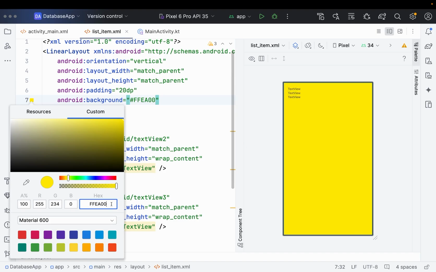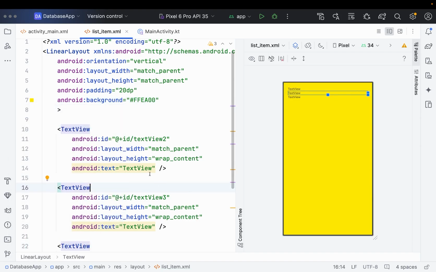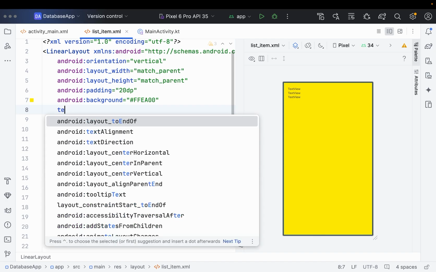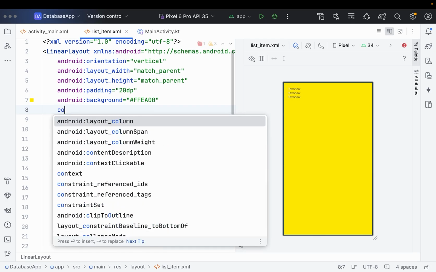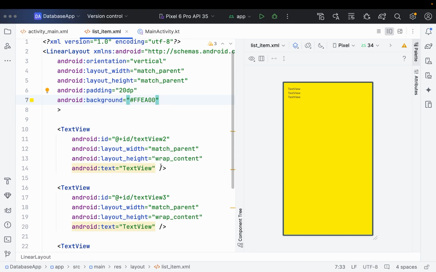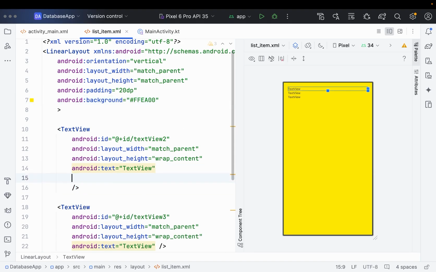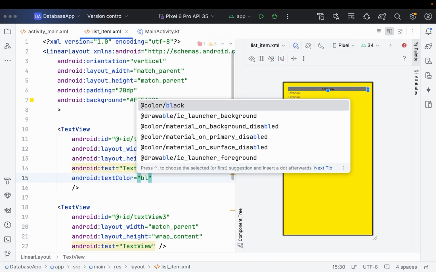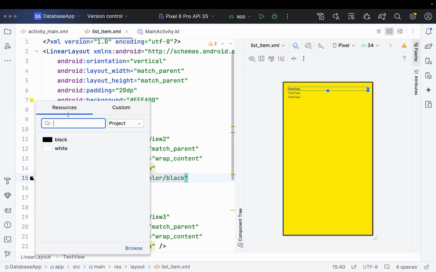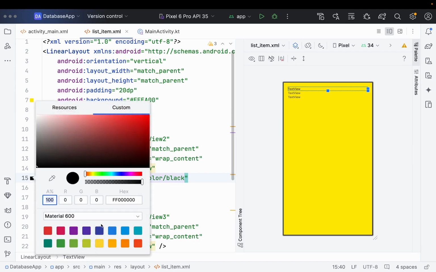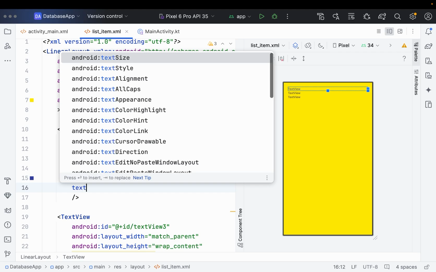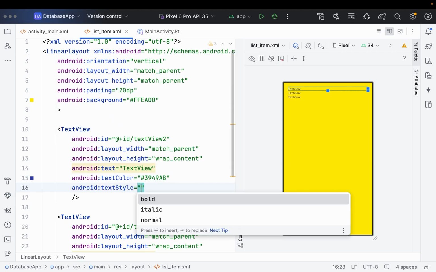So select this, and we can also change the text color. So the text color we can change here in the text view. Here the text color I'm going to select is this dark blue color. Okay, so dark blue color, and the text also we can style, we can make it bold.